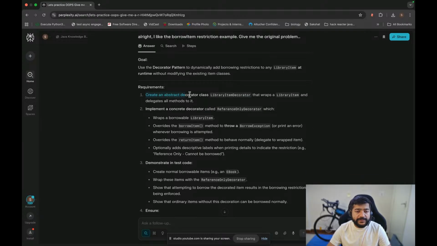Let's see the requirements. Create an abstract decorator class, library item decorator, that wraps a library item and delegates all methods to it. And then implement a concrete decorator called reference only decorator. Reference only essentially means you can access it but you can't borrow it. It wraps a library item, and it essentially blocks the borrow item and return item methods on top of it. So no one can borrow those items. So yeah, let's start.